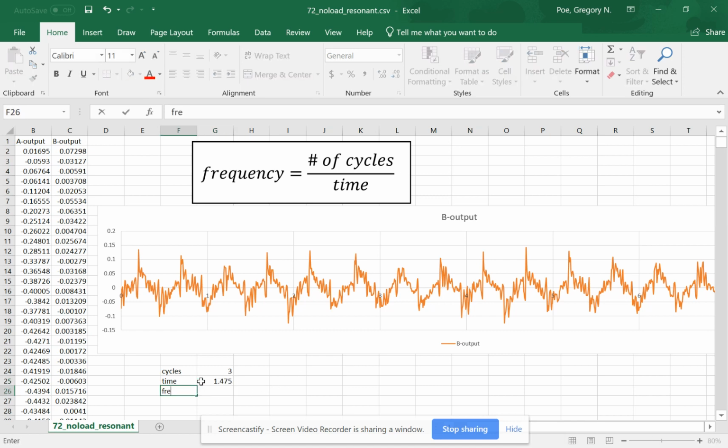So now to get the frequency, that's going to be number of cycles divided by time. So 3 divided by 1.475. And there you go, 2.034-ish is my frequency. You're going to do this for all your data files, and trust me, it'll go by much quicker after the first couple of times.